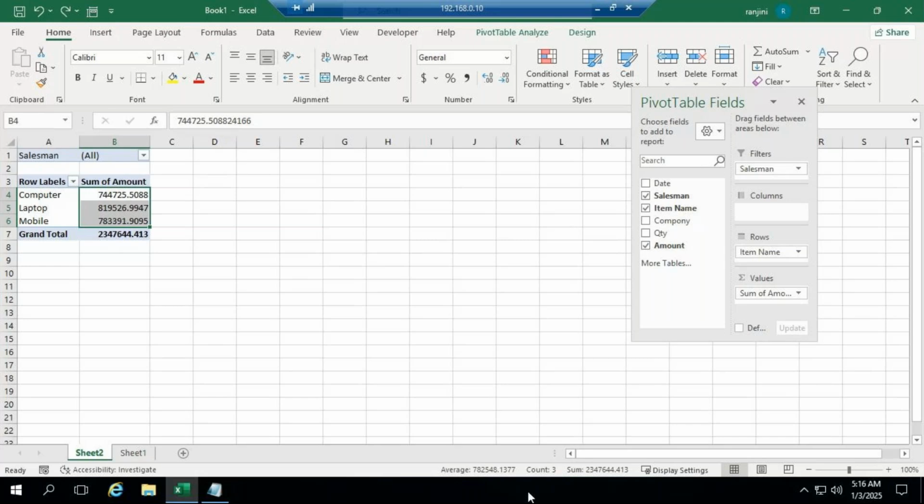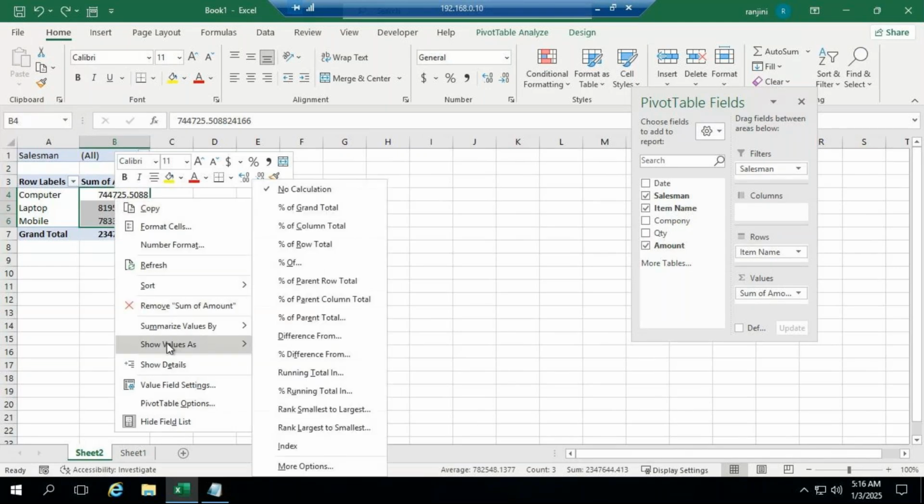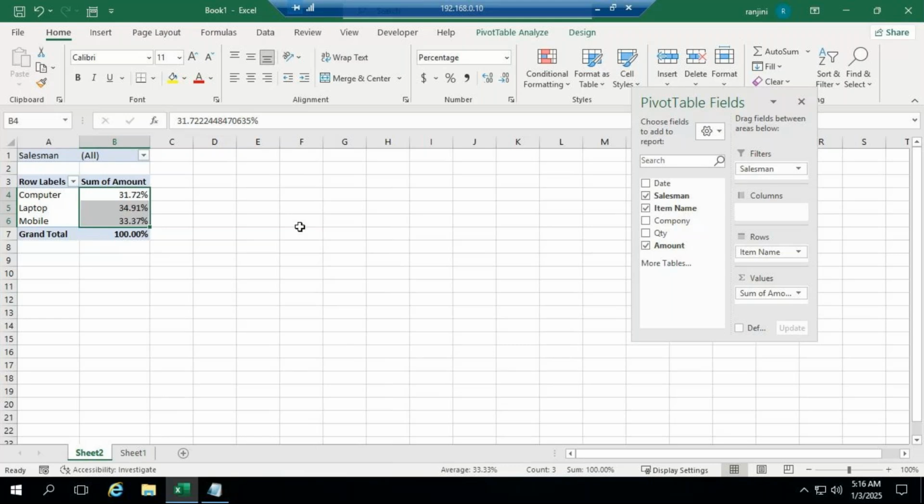Yes, ma'am. Okay. After this, you're selecting this B column 4th row to B column 6th row. Select the sum of amount. Right click. Go for show value as. Instead of sum, I want to display it in the form of percentage. Go for show value as and select percentage of column total. Now it is showing you in the form of percentage.